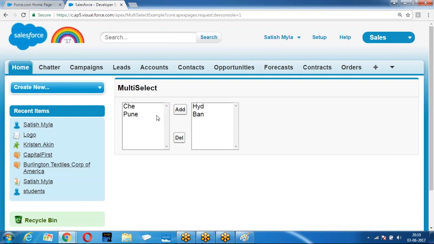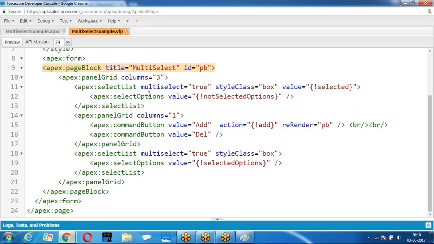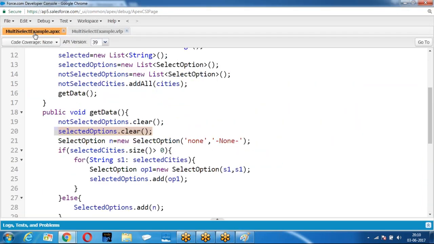In the non-selected, what are we going to get? Chennai and Pune. In selected, what are we going to get? Hyderabad, Bangalore. Now what will happen if I select this and click on delete? Remove them from selected, add them to non-selected. What should I do? Remove them from selected, add them to non-selected.